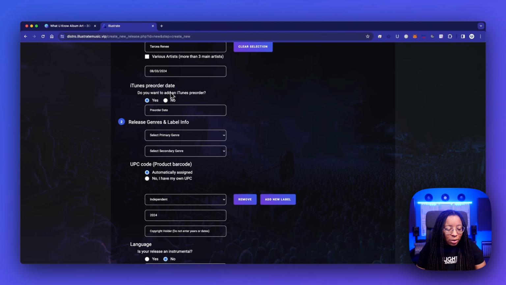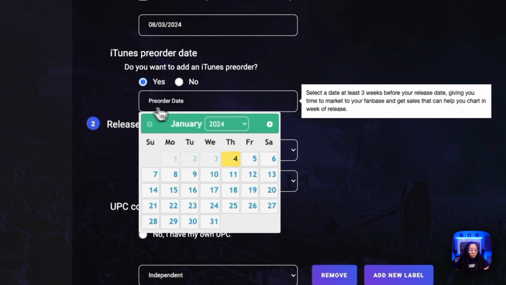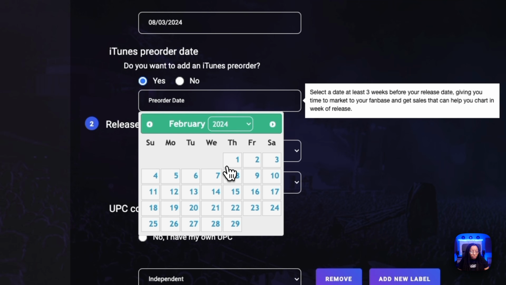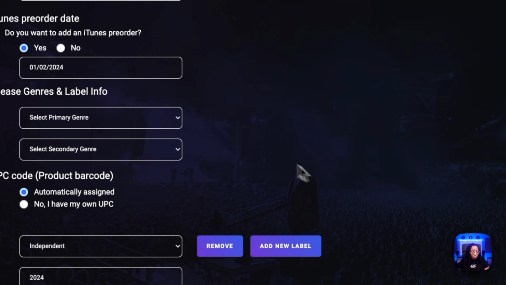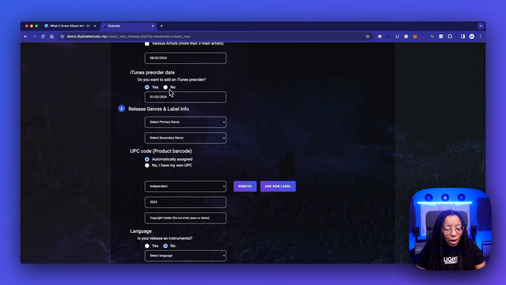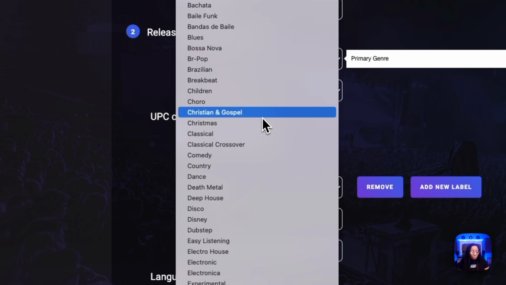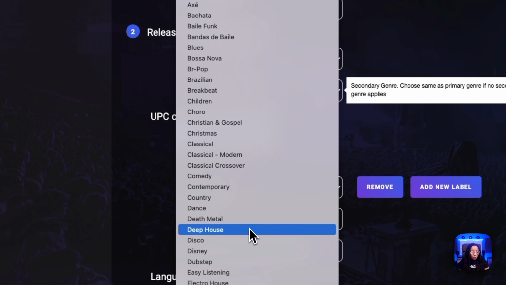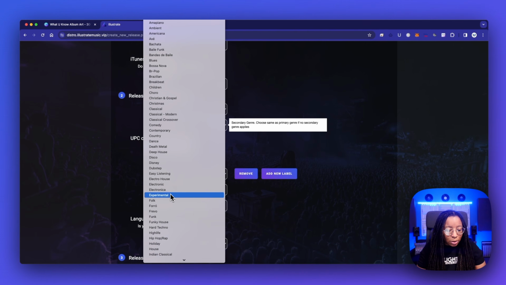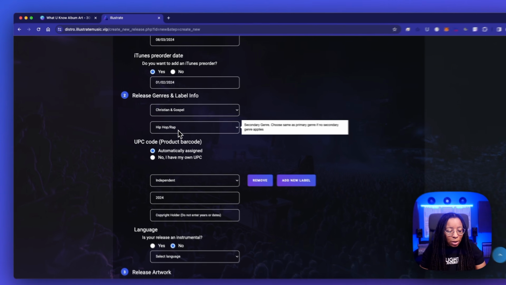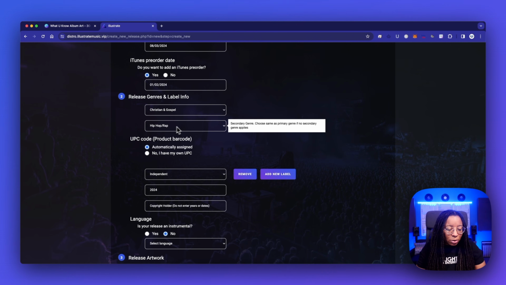iTunes pre-order date. Nowadays, iTunes pre-orders are cool, but you want to make sure you do it at least three weeks from the release date. So schedule that. I would not try to set this up if you're only a few days away from releasing. Here you will choose your primary genre, the genre that this song actually fits within. If you want to choose the same as the secondary genre, you can. You can also change it based on the feel of the song.